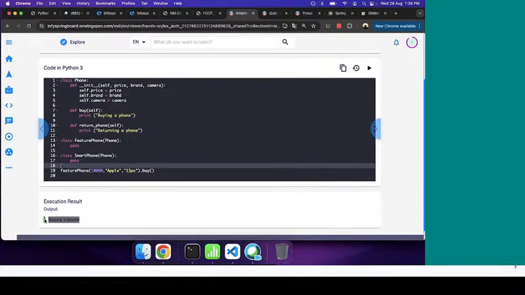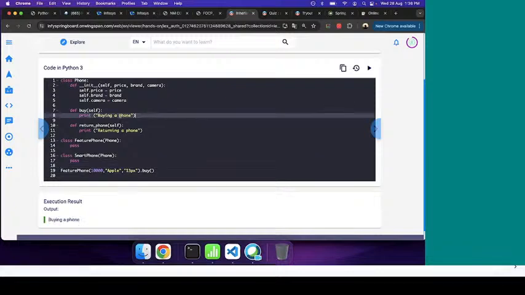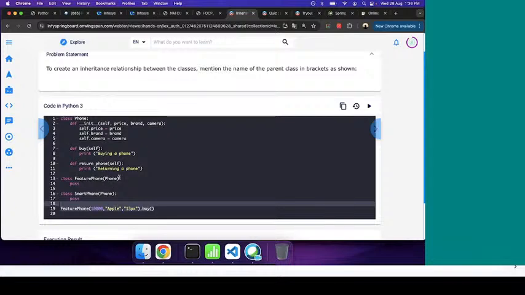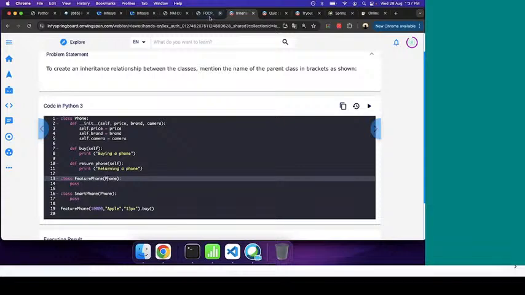It says buying a phone. Buying a phone is basically the output of the buy method for the phone object, but we are calling the feature phone's buy method. So how is that possible? This is possible because of an inheritance relationship. So to create an inheritance relationship between the classes, mention the name of the parent class in brackets. So feature phone, if it's a child class, then phone is the parent class. Okay. So got it.